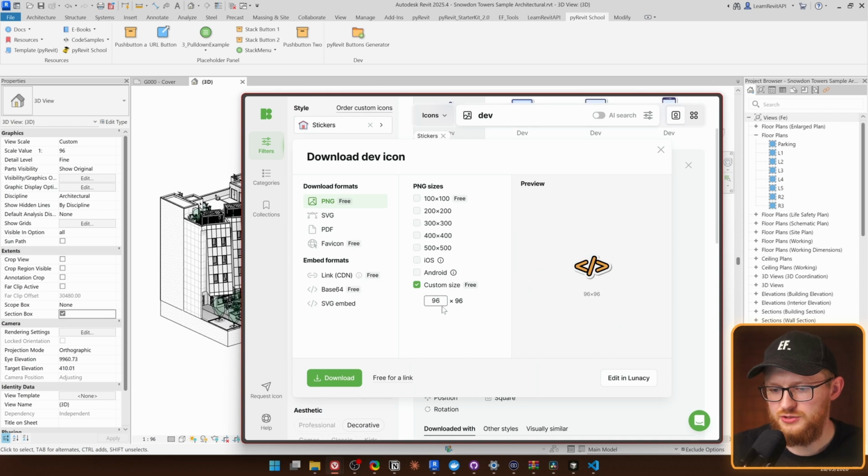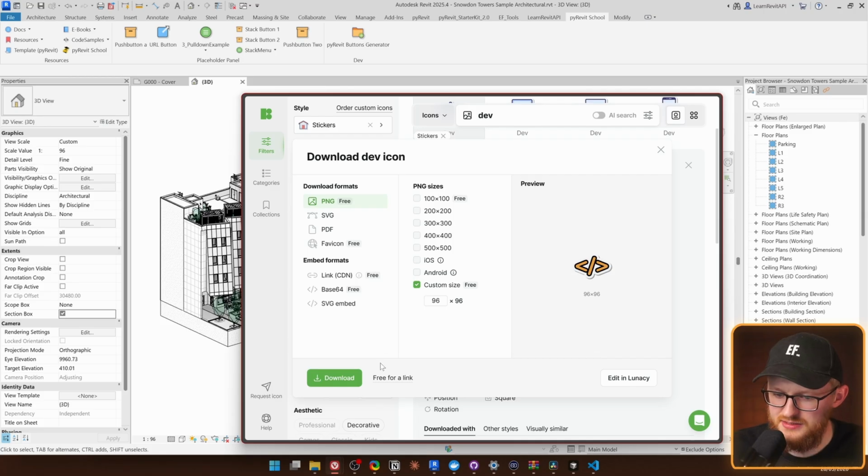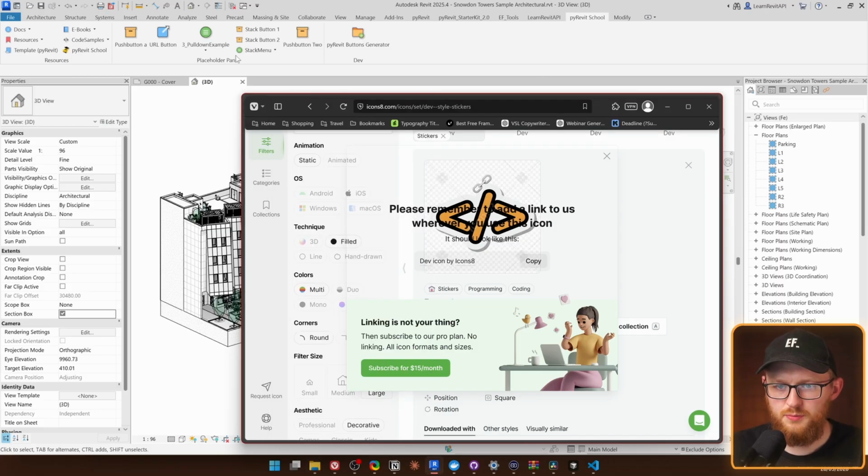Now, important thing. All your icons should be maximum 96 × 96 pixels. They can be lower, they cannot be bigger, because then you're going to get warnings, and that's not nice. So let's select 96 × 96, download. Now we got your new icon.